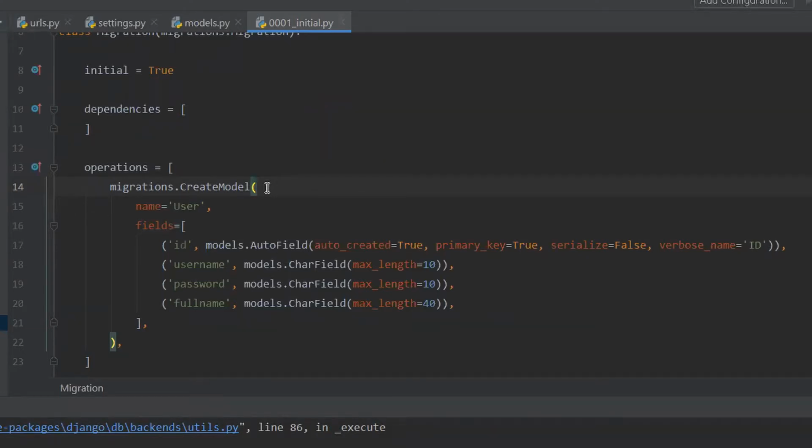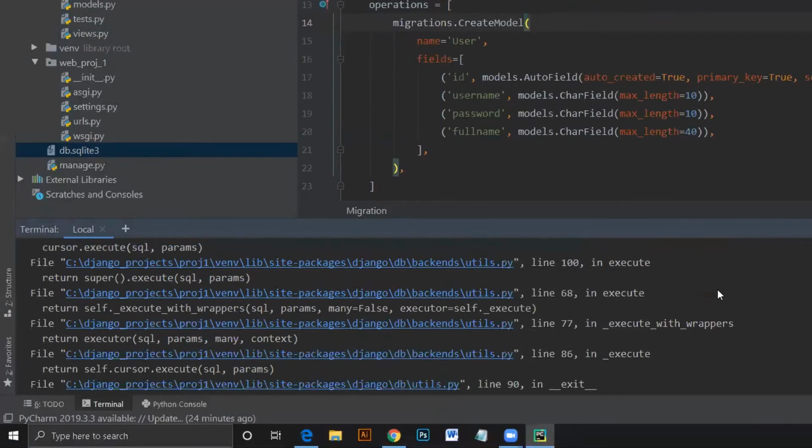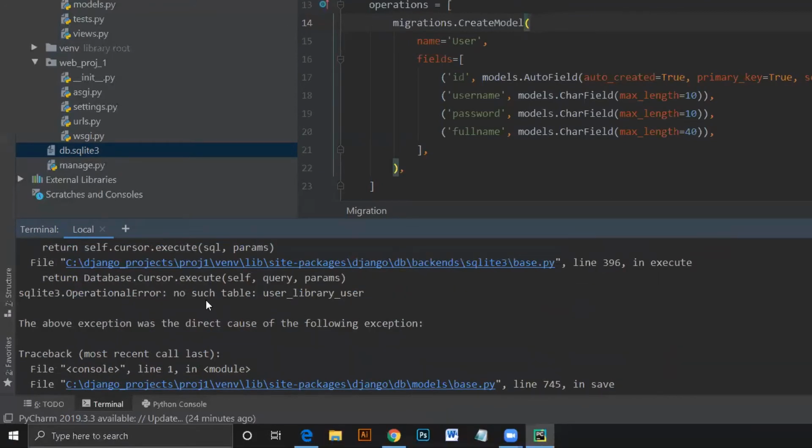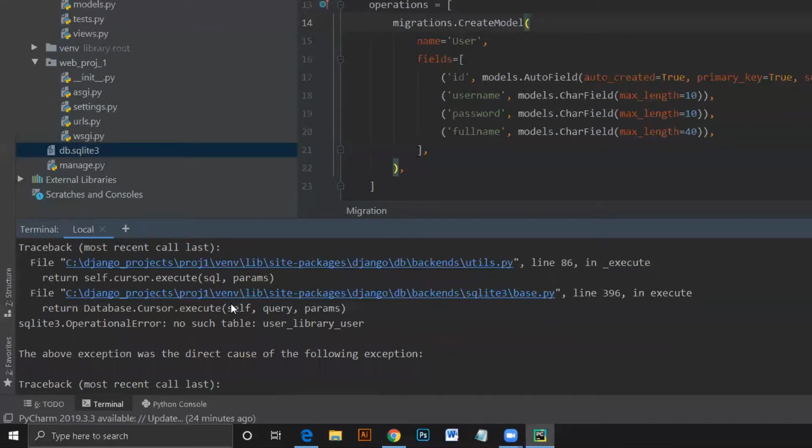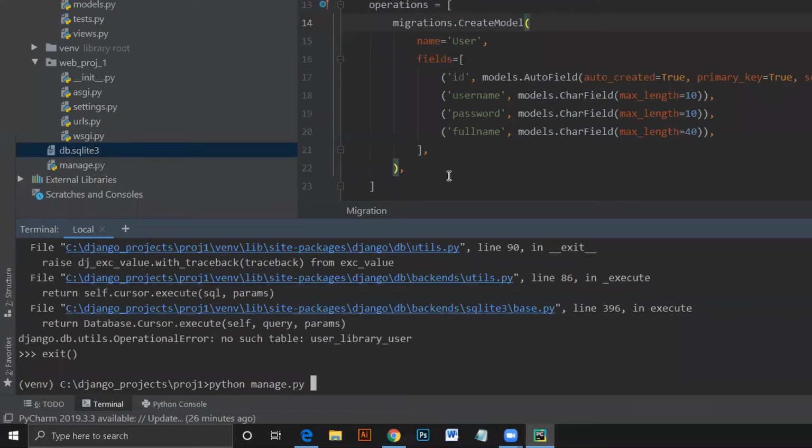It is not creating a table. It is just saying that the table is not there. I mean, there was no such table user library underscore user. Okay, it didn't create the table. That's what it is telling. I created this migration structure, but I never did actually do the migration. So let me do that.